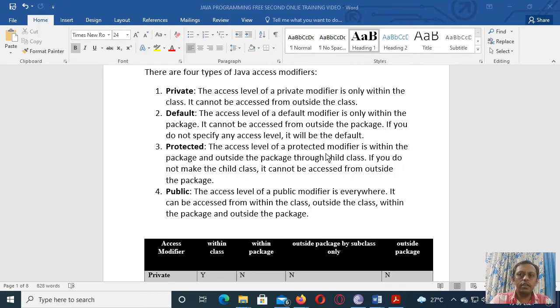As this is just an overview of what tools, what functionalities we will be using in the Java programming. This is just an overview. So if you do not make the child class, it cannot be accessed from outside the package. Means it is for the protected, and private is the difference. There is a big difference in the private and the protected.